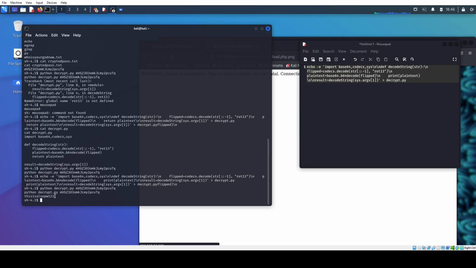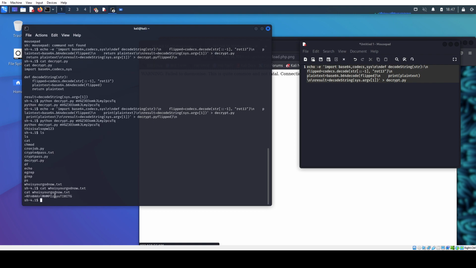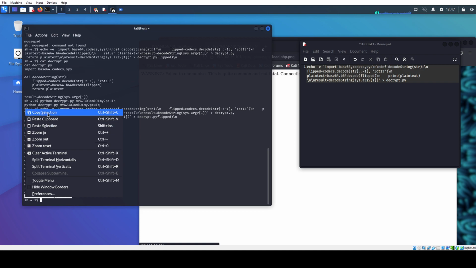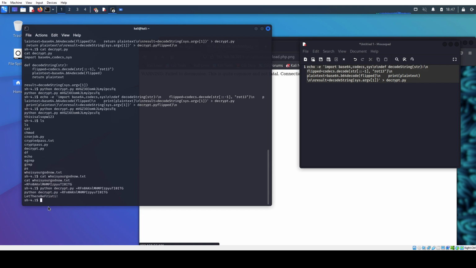And if I do now the same thing for, let's OS real quick. Cat who is your god now.txt. For this, right here, I copy selection, and I do the same Python decrypt.py. I'm sick of saying that word. Let there be Fristy. All right.